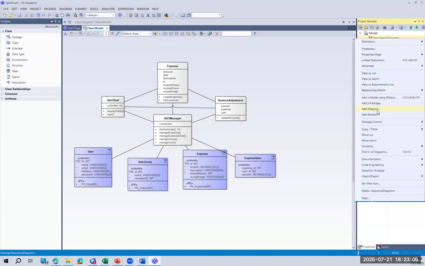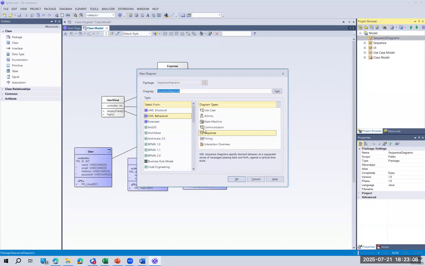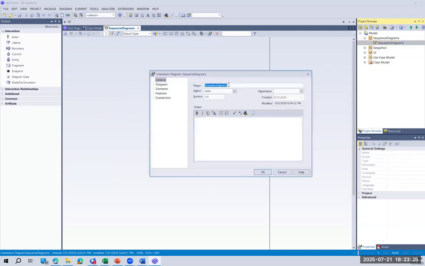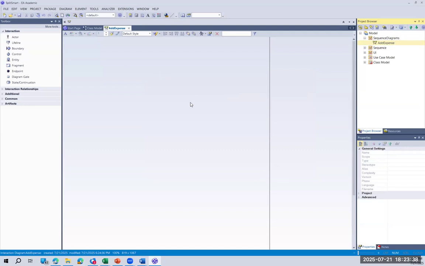Okay, you can click on add diagram. Then you can choose behavior, the category of behavior. Then you can see that there are a number of diagrams you can choose from. In here we choose sequence diagram, and then you click on here. Of course, you need to give a name. It's better, it's not called a sequence diagram. You can call this one add expense. Okay, so now I have an add expense empty diagram.